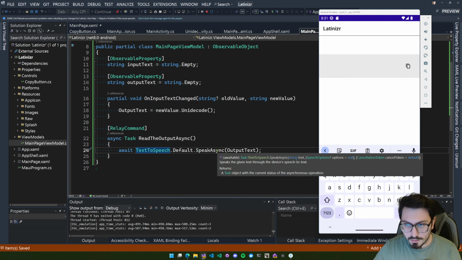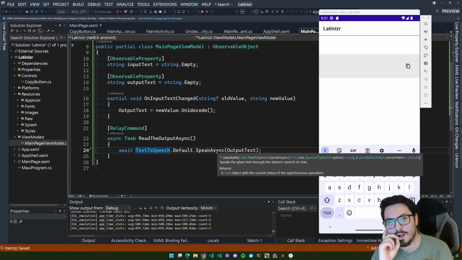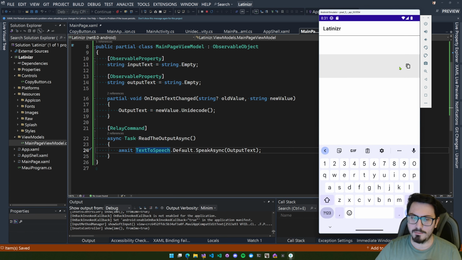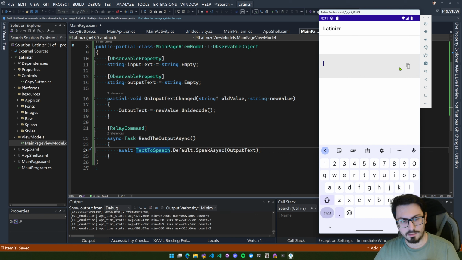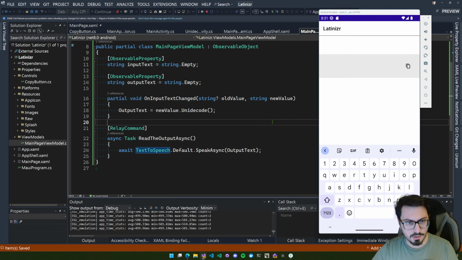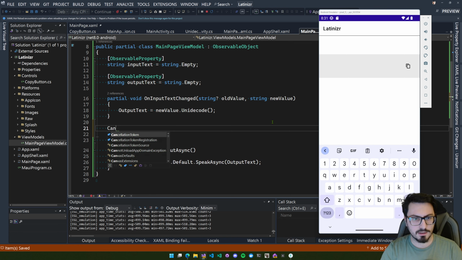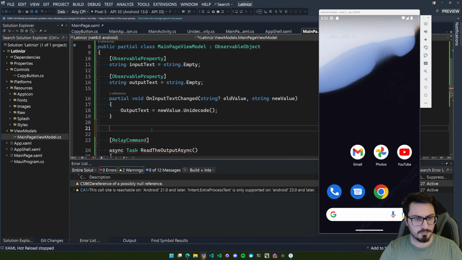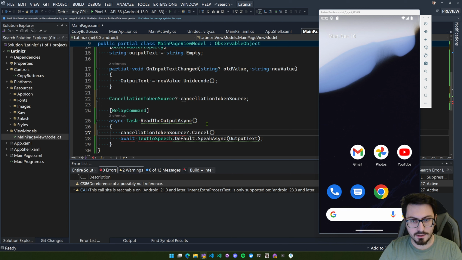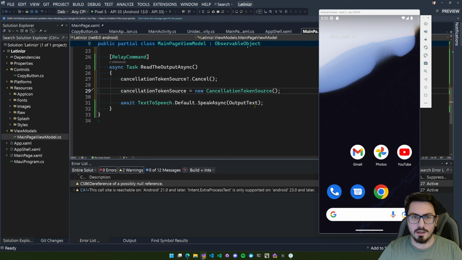Does it return something? No, but I think I need a cancellation token, because when a user hits the speak button twice when the first one isn't completed, I want to cancel the first one and start over again. So I'll define a cancellation token source here. We can rename it later, but I won't rename it now. I will cancel it if it is not null, because in the first run it will be null. I will create a new one.